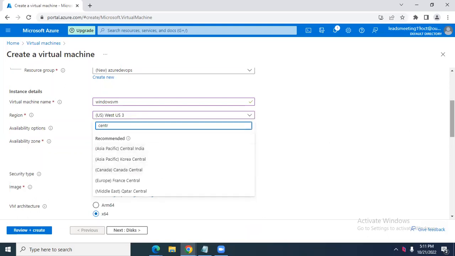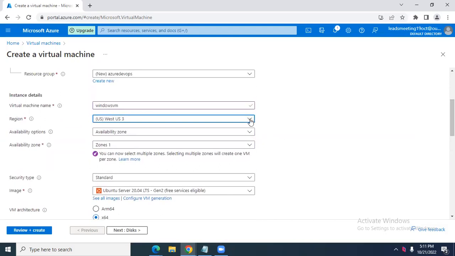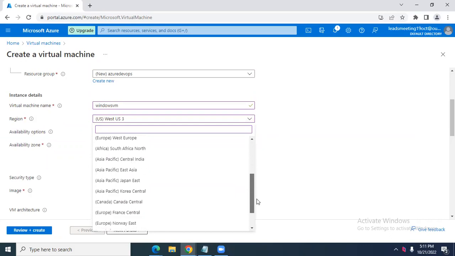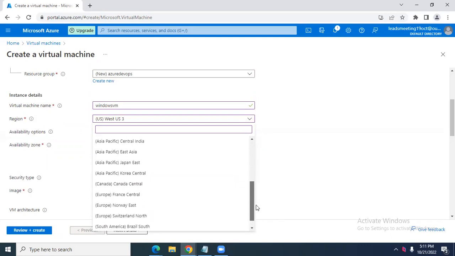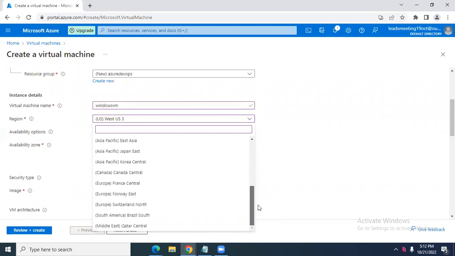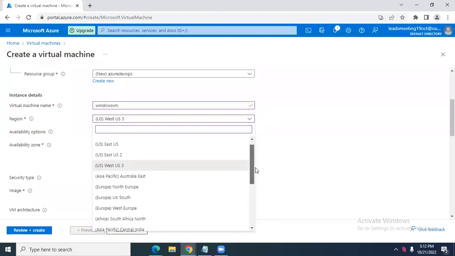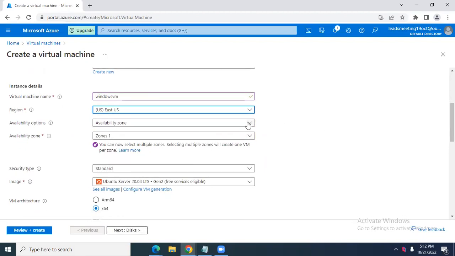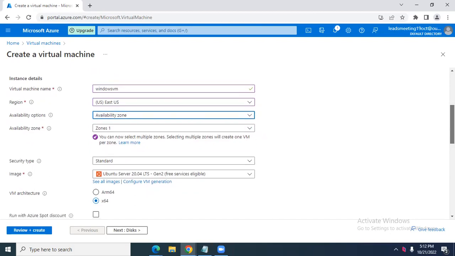Central USA is not given. Okay, I'm selecting East US. As for the availability zone, I don't mind. You can select an availability zone, though I think in East US there are no availability zones. About availability zones and availability sets, we will discuss later.